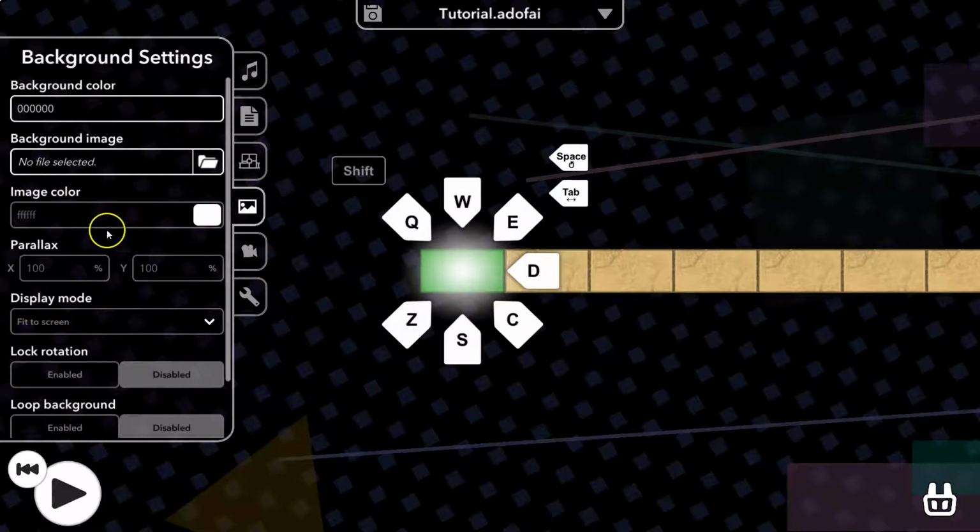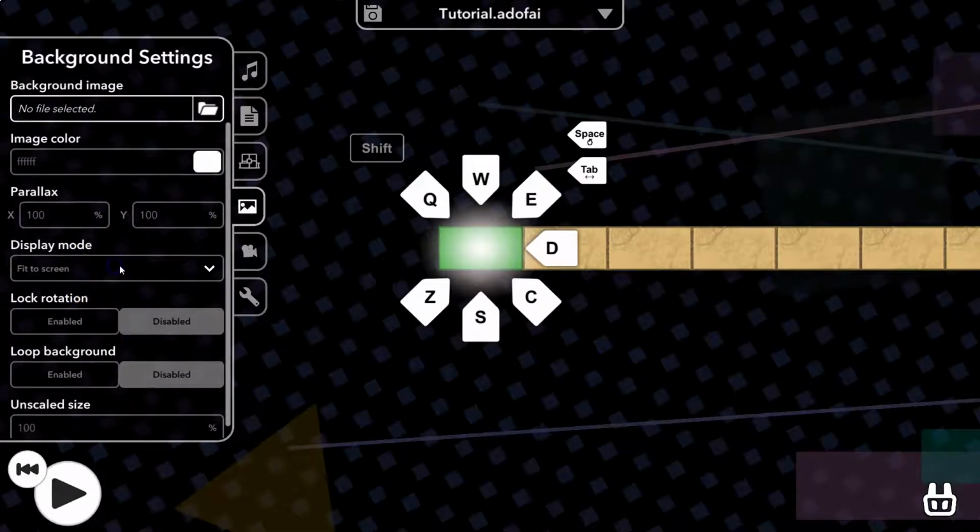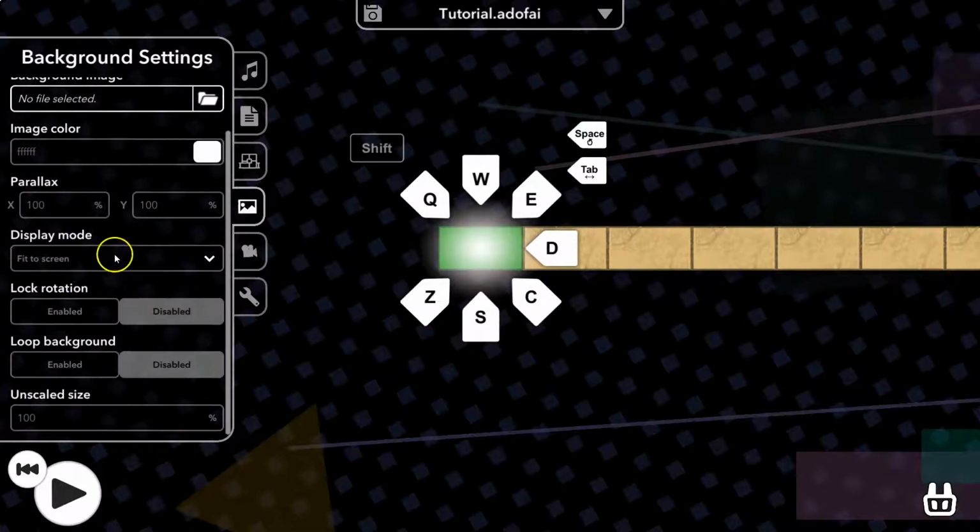Image color changes the way the color is. It parallaxes against it if you want it to do that. Fit the screen. Well, I don't have an image in it, so I can't really explain all these. But the display mode, you can have it like paneled or however you want your picture to fit the screen. Lock rotation makes it so that the background can't spin. And the loop background is if you have a video, which is later on. It'll loop it back around, and then unscaled size is just the size of the picture.